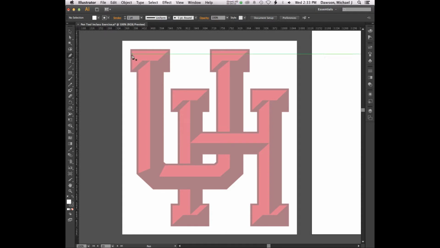So what was I going to say? Okay, it's with the pen tool active. So press the P key for the pen tool. And notice the asterisk sign. That means I'm going to start a new path, right?